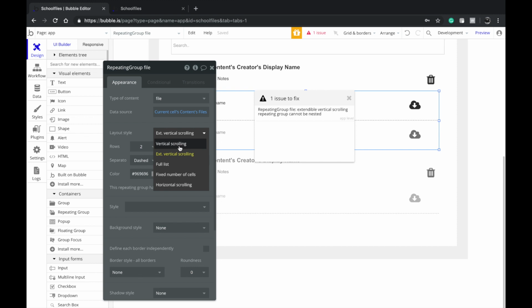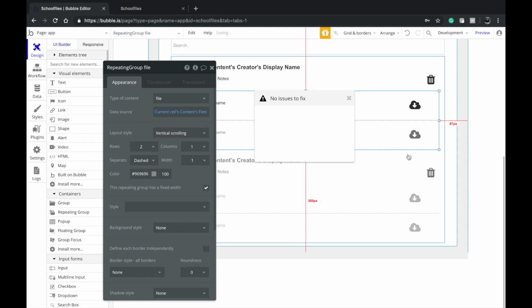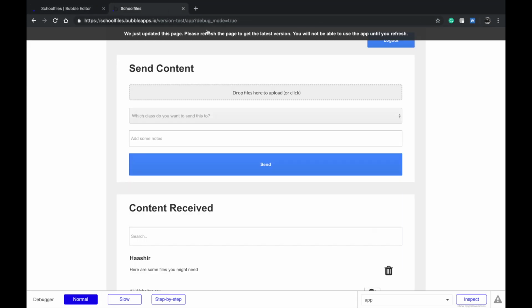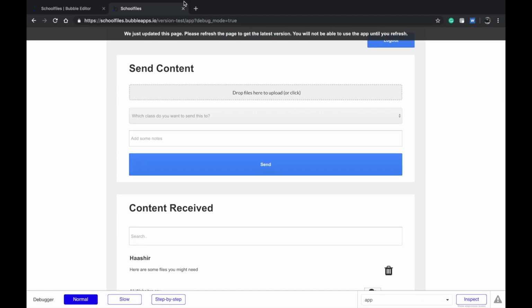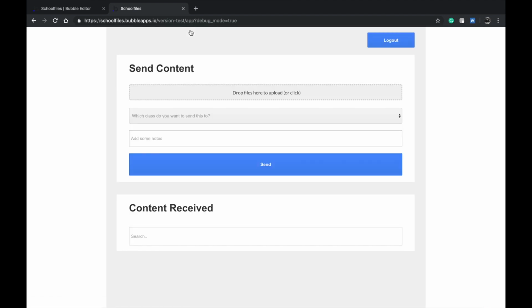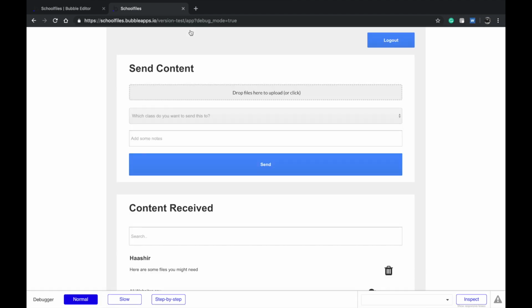As you can see, it says that extendable vertical scrolling cannot be nested. So I think we have to keep it like this. But it's okay, whatever works. But yeah, that's pretty much the application that I developed, and I think this will solve the problem. To me, I think it solves the problem.